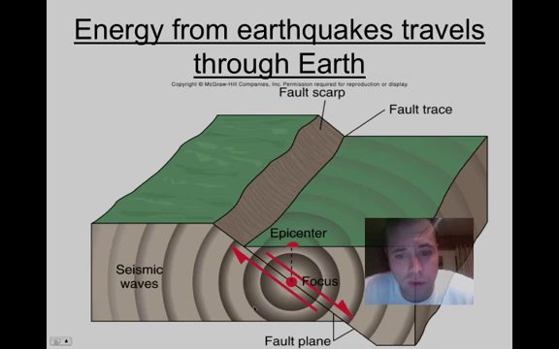Here's a little diagram of that. We can see the focus underground here, and that's where this earthquake began. We see these seismic waves going out in all directions. We can see they're going this way as well, and down, up, down, left, right, forward, backward, everywhere. Focus underground, epicenter on the surface.